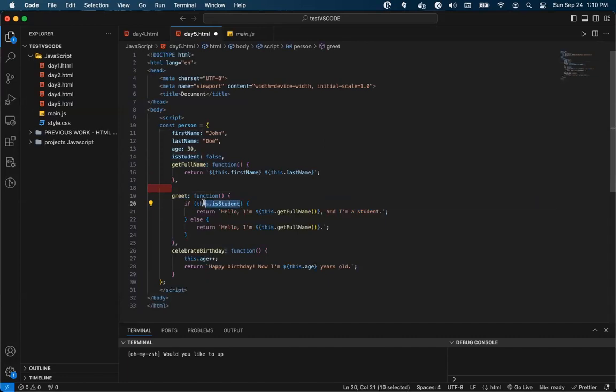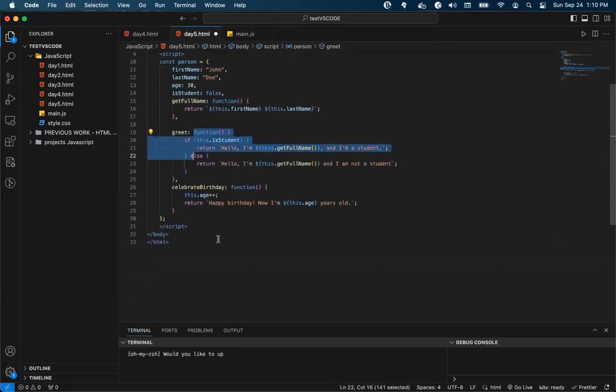How do we know that the person is a student? Because we are checking if this is student value is true. If it is true, then we know the person is a student. If it's not true, then we can say, hello, my name is this, and I am not a student. You can do that. You can do whatever you want. But if you say person.greet, this code is going to fire, and then whatever you put here is going to happen. It's a function.